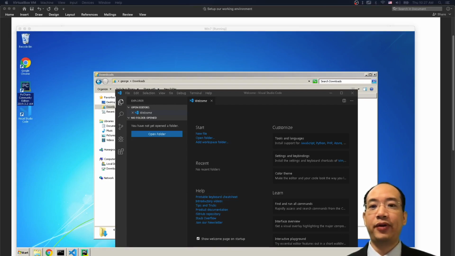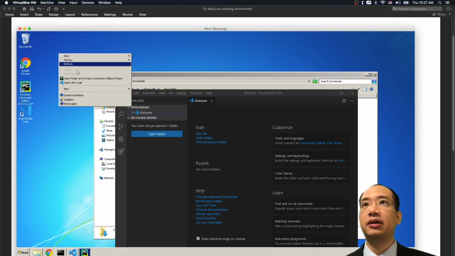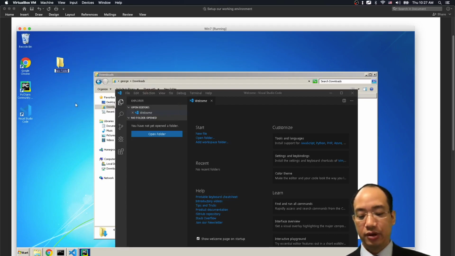Oh, there's one more thing. It's better to create a folder on your desktop. So you just come here and right click and new, and you name it projects. So we will build our projects inside this folder.